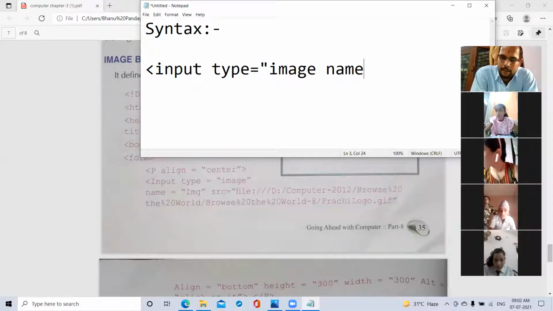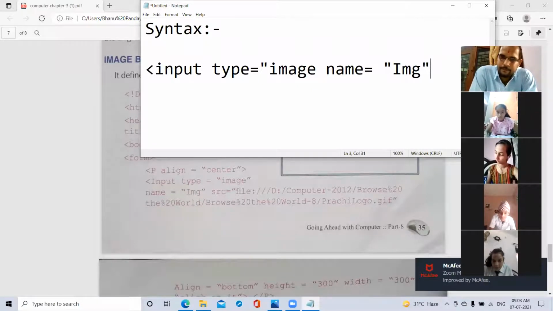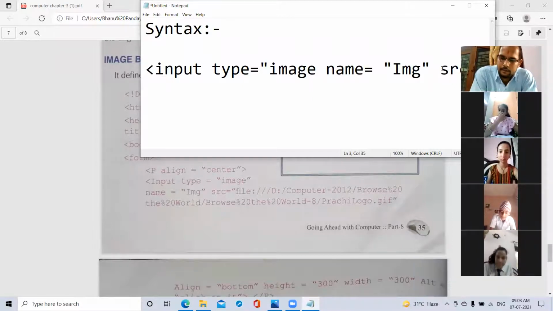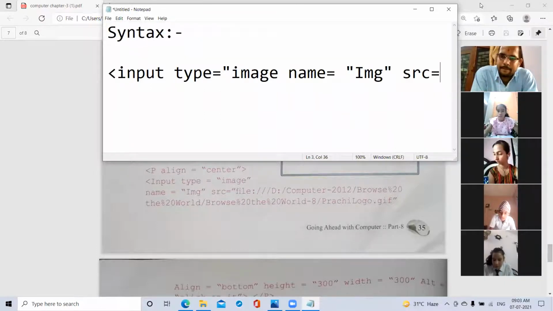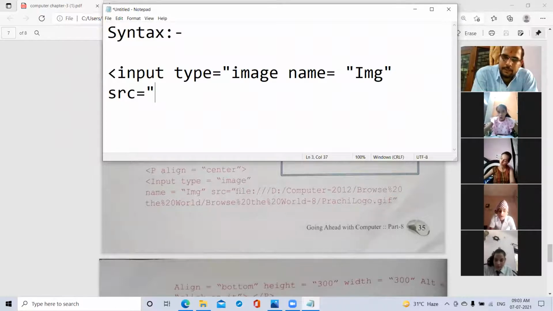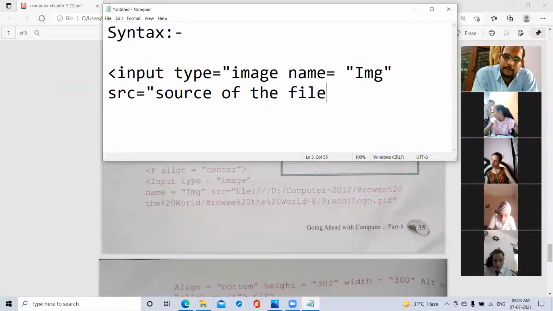Name equals to img, src, source of the picture, file, then close this.